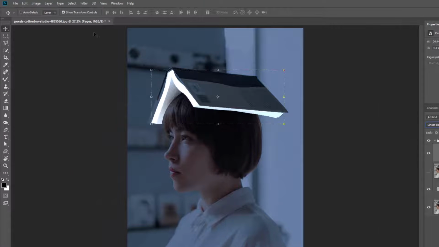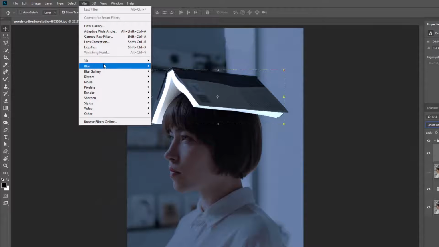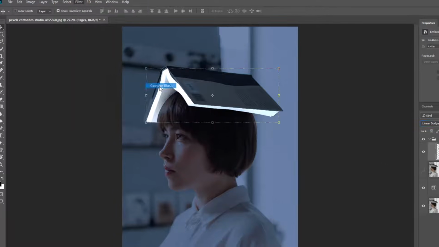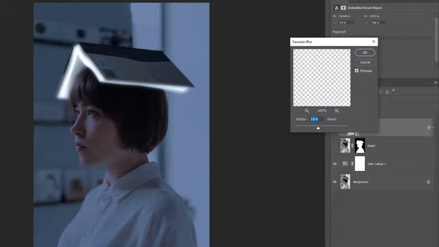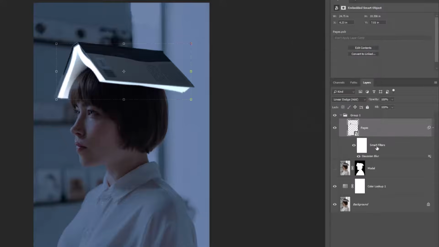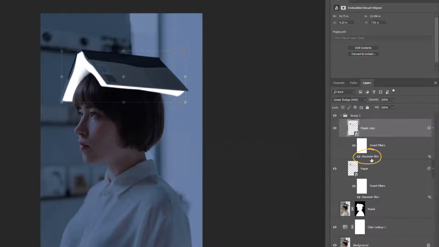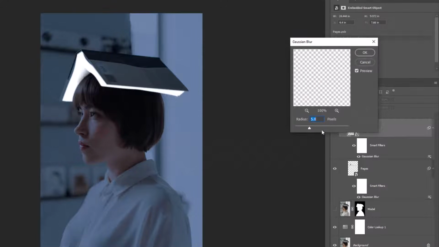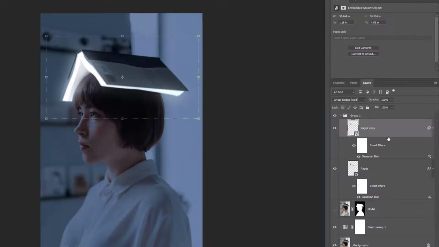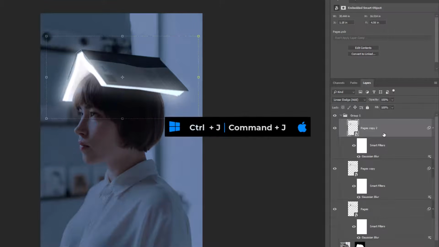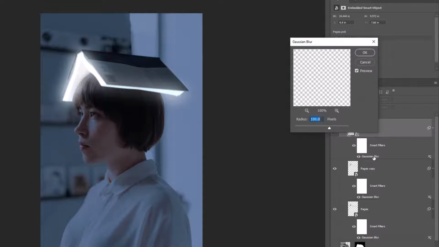Go to Filter, Blur, Gaussian Blur. Radius 5 pixels, then click OK. Ctrl or Command-J to duplicate. Then double-click here. Increase radius to 100 pixels, then click OK. Repeat the process 2 more times, but change the amount to radius.